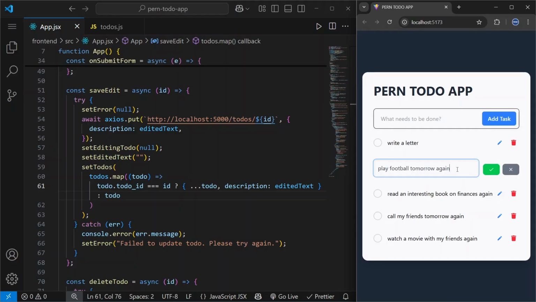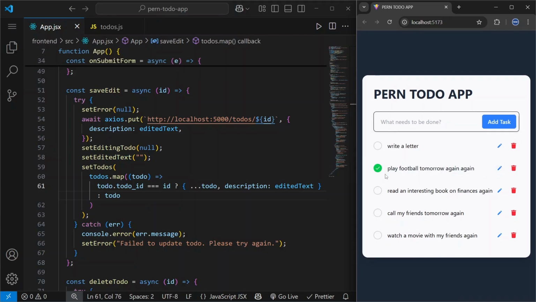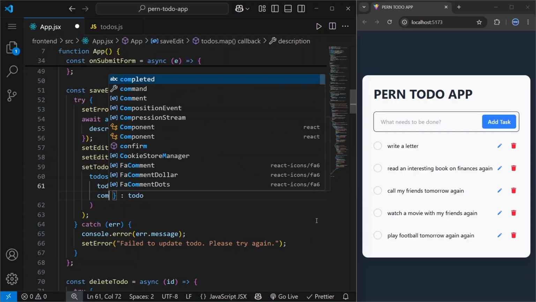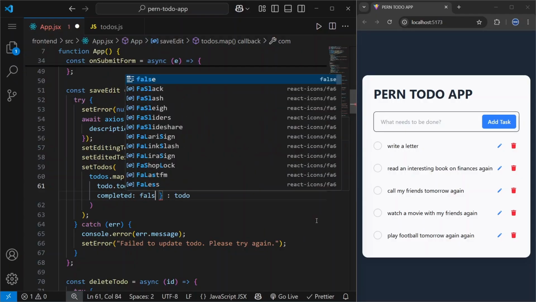So for example, let's say again, and let's click this button. As you can see, it is still marked as completed. But now if I refresh the page, it is incompleted. So to prevent that behavior, we can say completed property to be false. So let's say that it will be false.